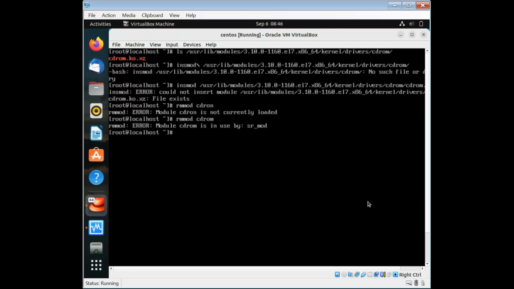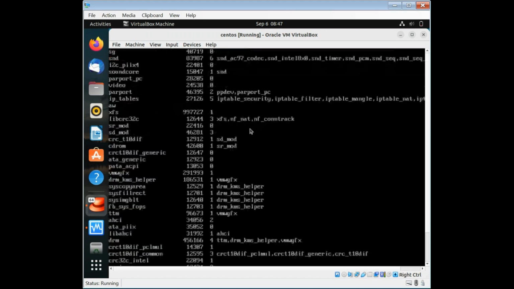You can see that module cdrom is in use by sr_mod. How can we see this information? We can see this information with lsmod. Whenever we list all the modules, we should search for cdrom, and then we should be able to see that cdrom is a kernel module which is used by sr_mod. You're able to see that.